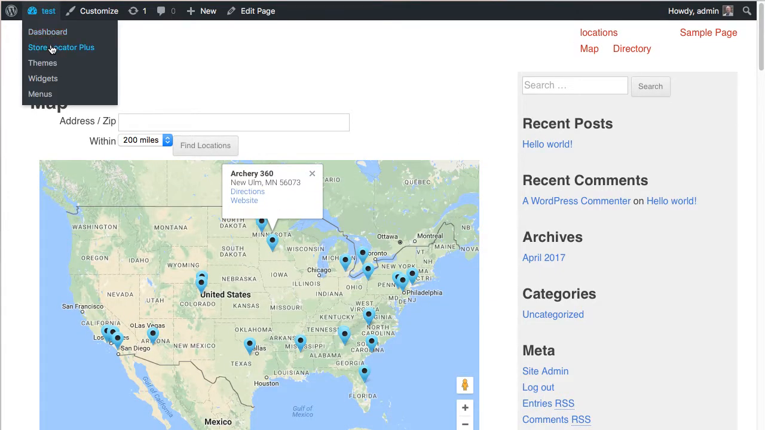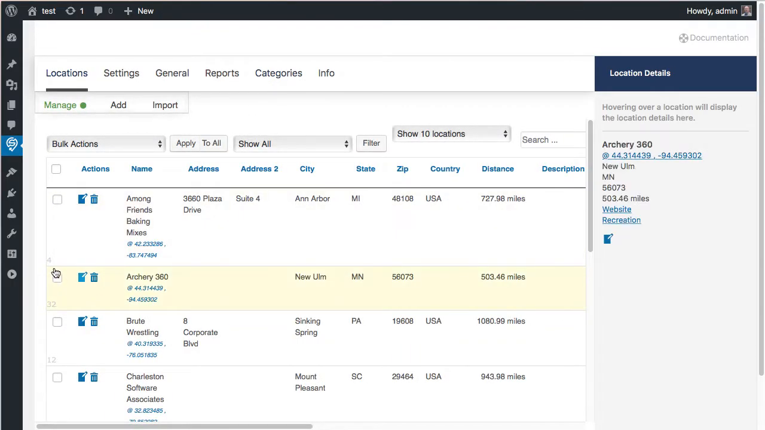Also, with version 4.7.9 of Store Locator Plus, to get the location IDs, there has been an update to the interface under Manage Locations, and it will actually show the location IDs in the bottom left corner. So you can see here is the location IDs, and this is that location number 32. So that's the number that you're going to want to pass in.